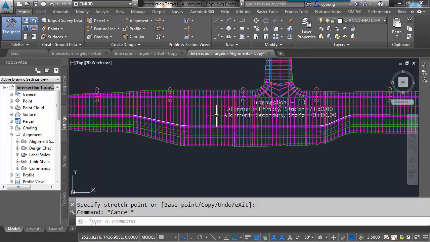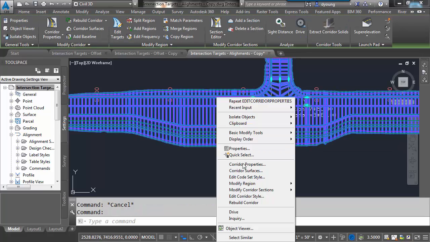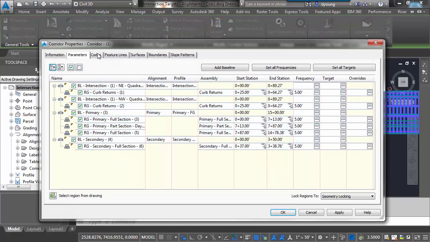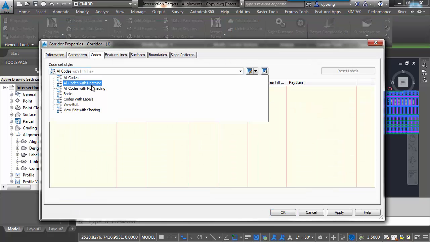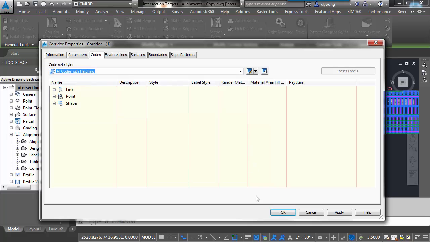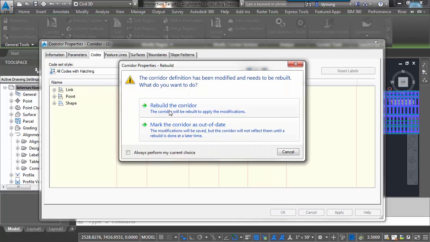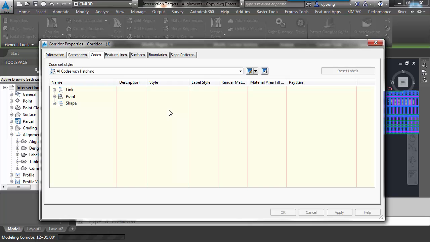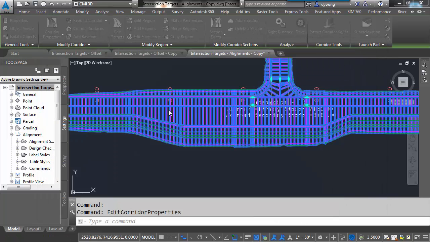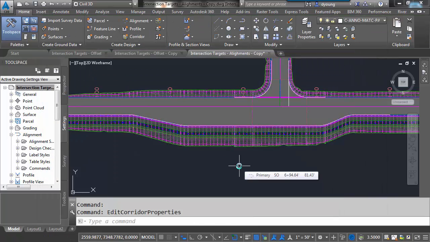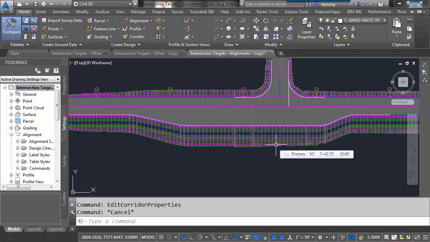And from here, I can do what I need to on the corridor. I'm just going to go back to corridor properties, feature codes. I want to show all codes with hatching just to see what it looks like with a little bit of color on it. And this is what we're going to get. Now, still not great, but I have another video out there that shows you how to adjust the code sets to make this look and appear the way you want it to.